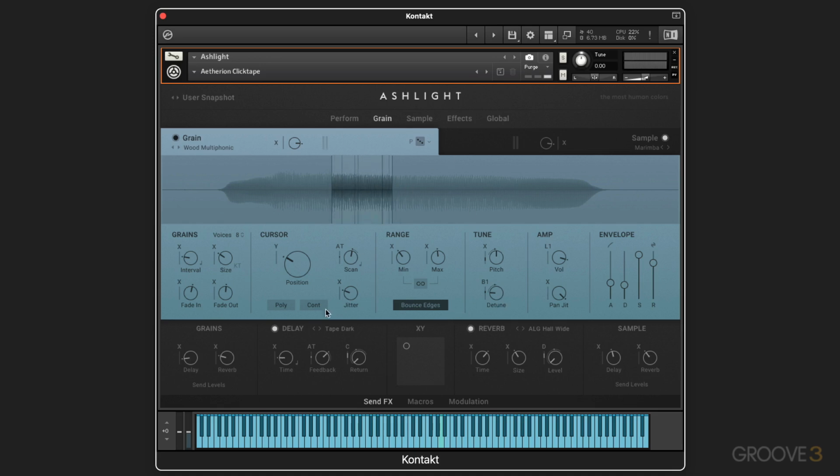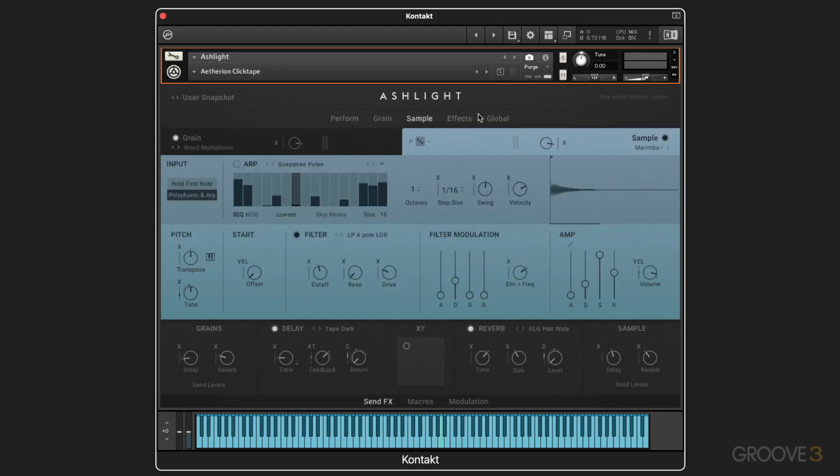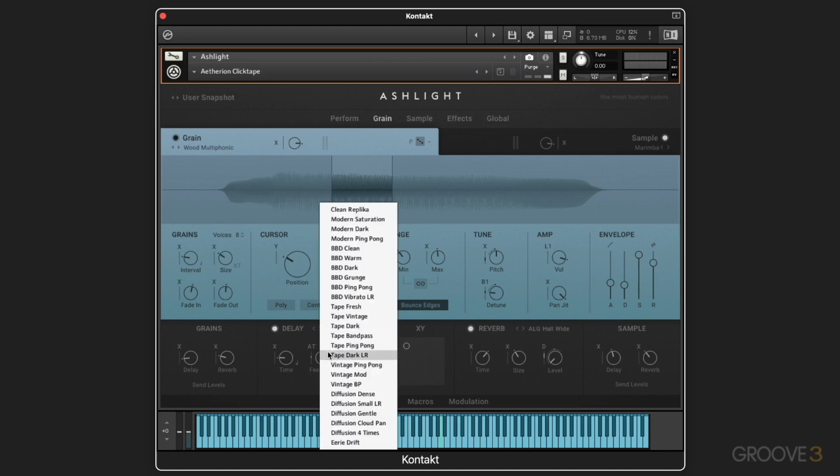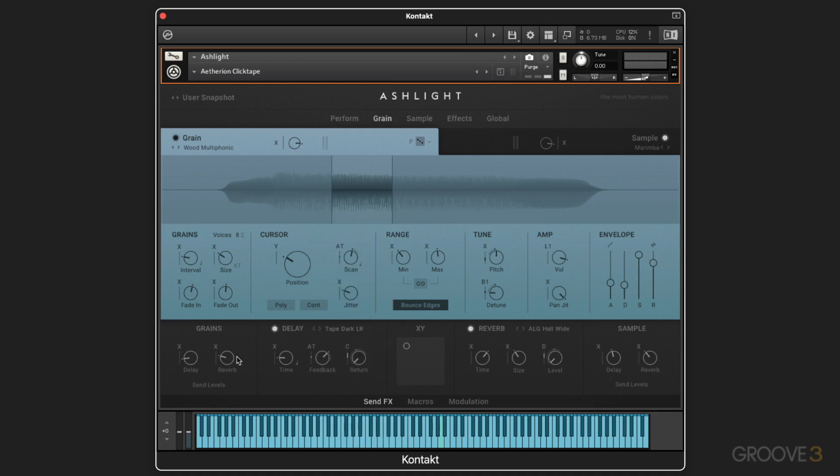And then at the bottom, we have a portion of the interface that stays static on all of these pages. And what we have here is send effects. So in this case, for the granular engine, we have send effects sent to delay, and we have presets here for different types of delay, some master controls, and then we have the XY settings here and so on. We'll explore all this in detail.